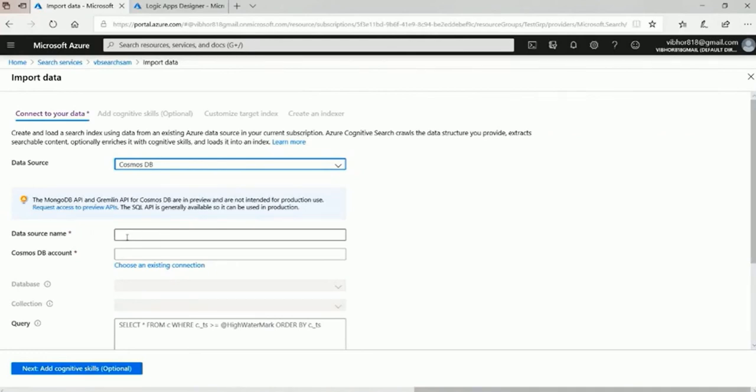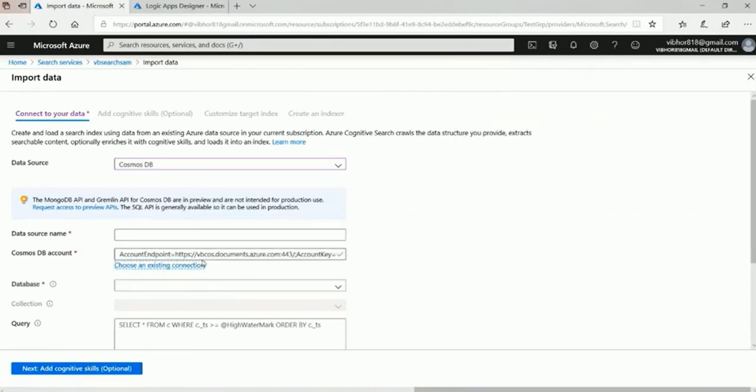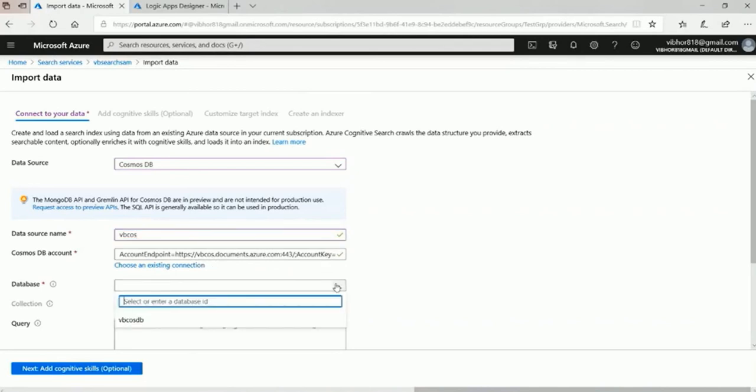I forgot the name of the data, Cosmos DB. For that, it says choose an existing connection of your Cosmos DB, if you have any Cosmos DB account. So it found my Cosmos DB account, which is available in my subscription here, and I say VBCos is my data source name. Now, once you have defined the connection string of your Cosmos DB, you can just click on database to fetch the database list.